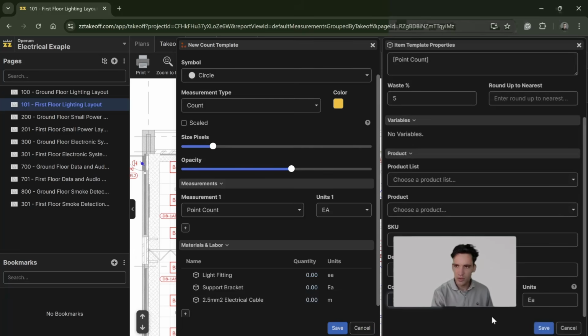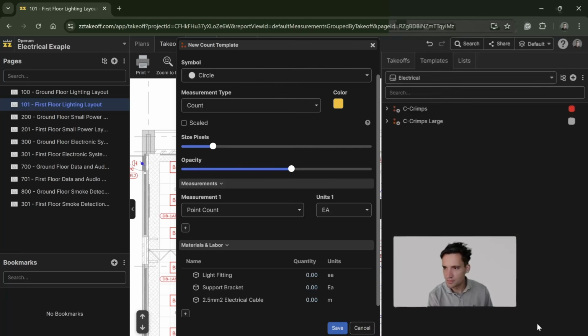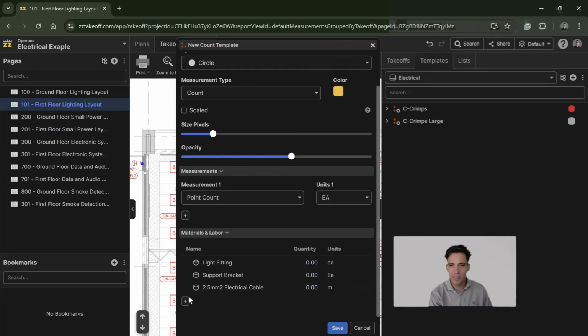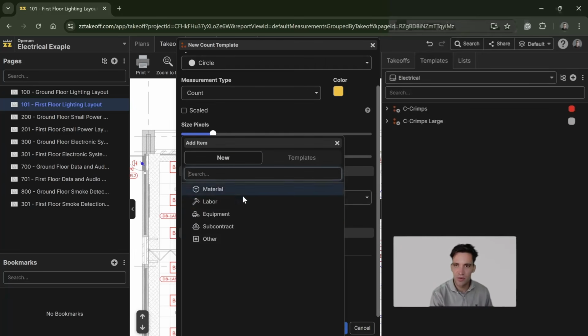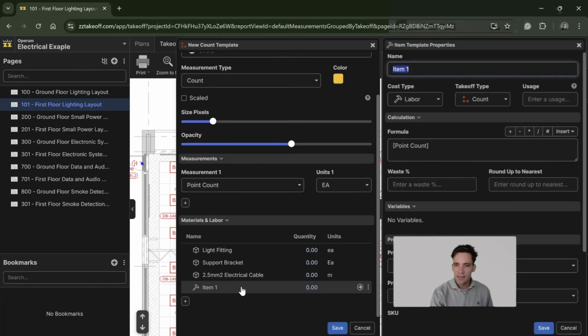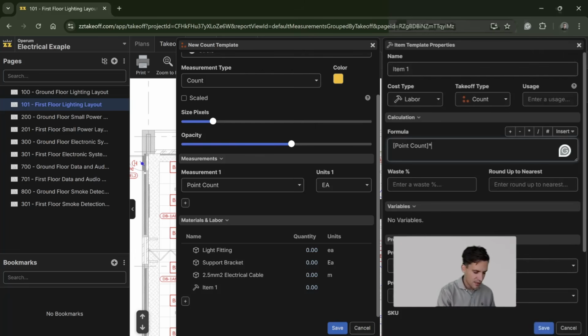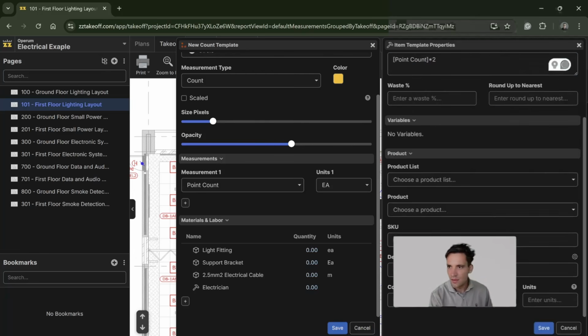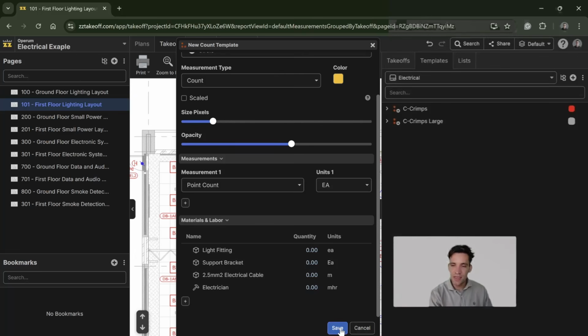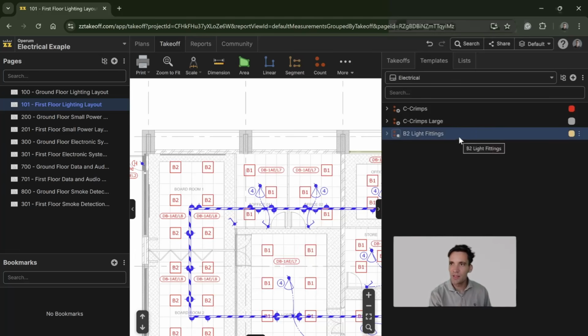Let's say the support bracket's $25. The light fitting is, say, $365. Again, you can put cost in here or you cannot, or you can just export to Excel. It's whatever you find easiest. Let's say, so we've got the cable, the support. Let's say to then install that, it's going to be 2 man hours per assembly to do that. So electrician, units is man hours. So we've set that up. That is now assembly for B2 light fittings.